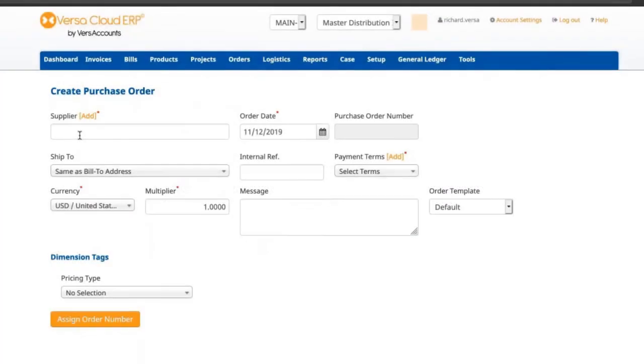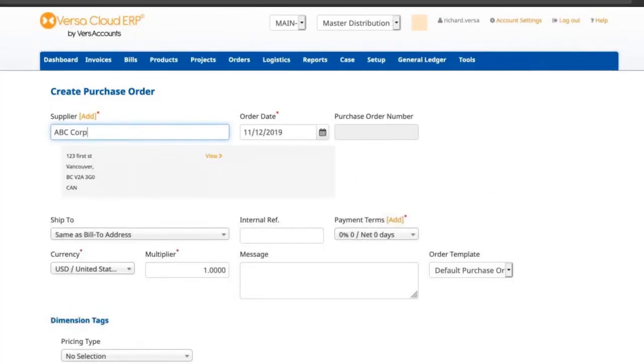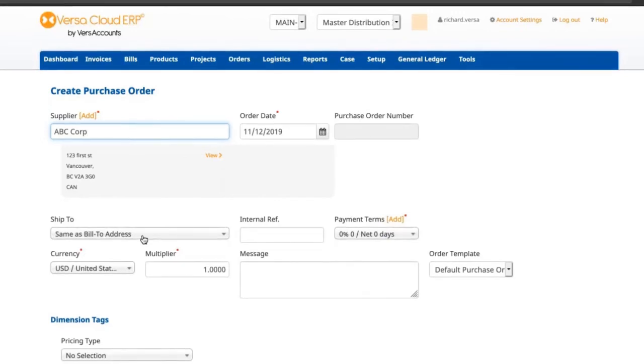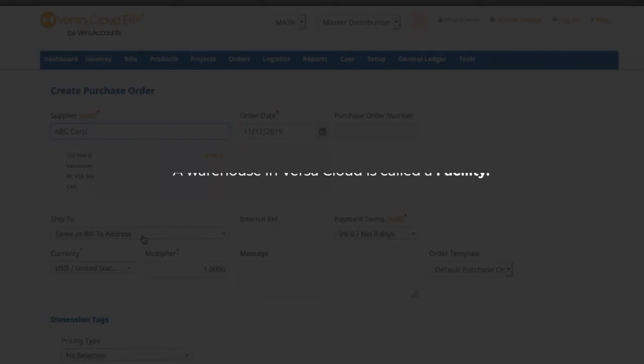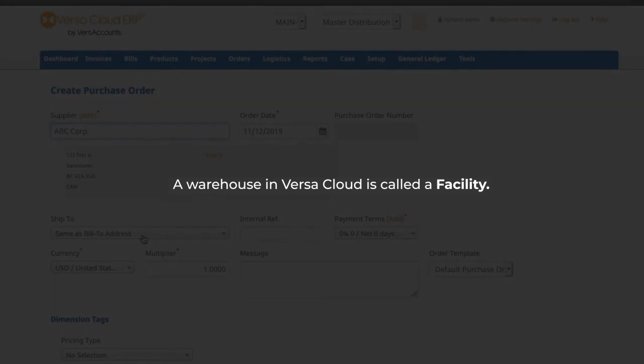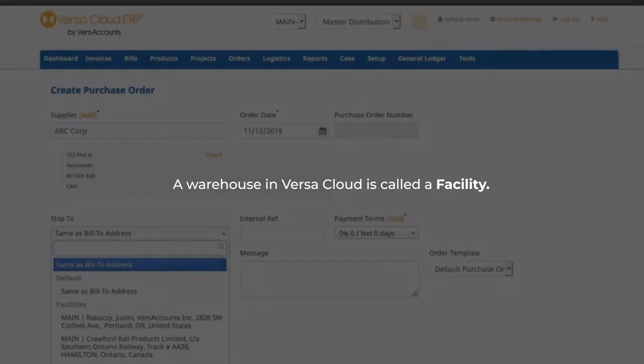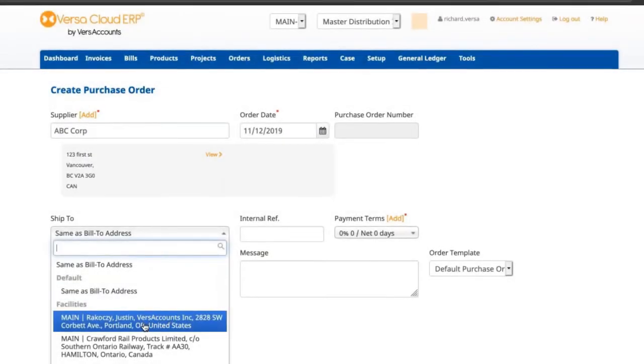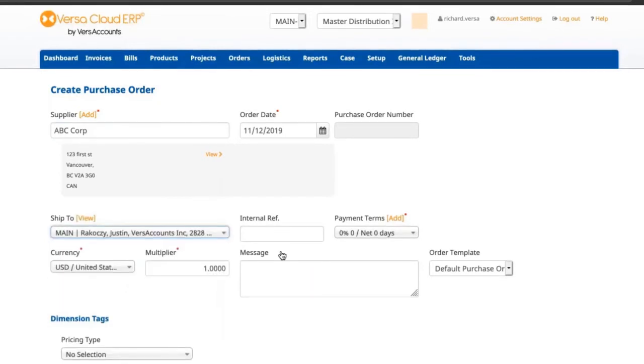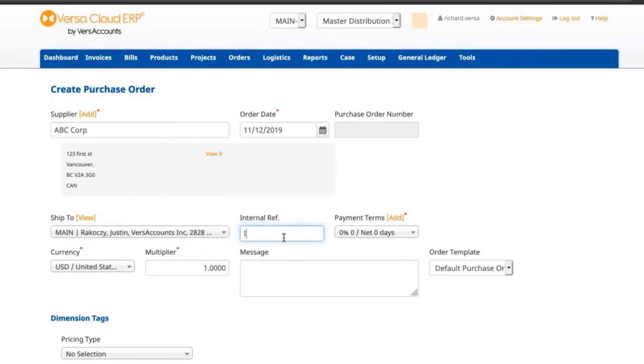Now we're going to choose the supplier. We're going to buy from ABC Corp. There's some header information here. We can enter where the inventory should be sent to. So in my system, I have multiple warehouses. A warehouse in VersaCloud is called a facility. So I'm going to say that this will be shipped to our main facility. You can also put an internal reference here if you need to. Now we can create this purchase order.